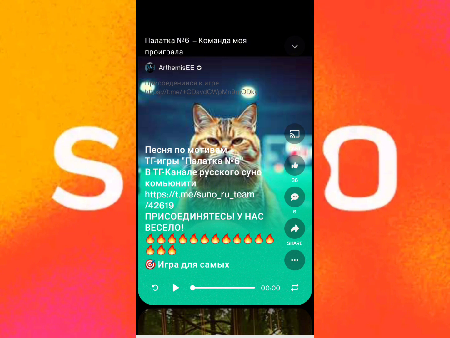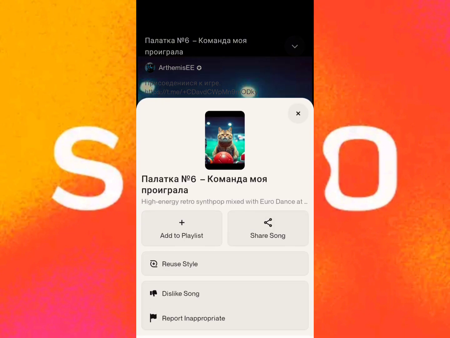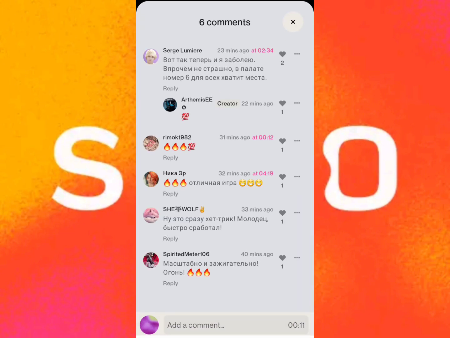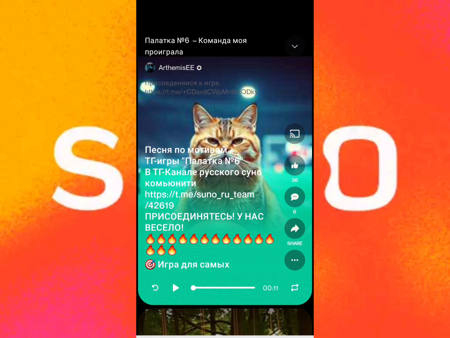to that music. And if you tap on the three lines here, you can also reuse the style or the lyrics that they have used in the music so that you can get this result. You can share with your friends and family, comment, you can see other people liking and giving the music a comment, as you can see there. And that's really pretty much it for that.